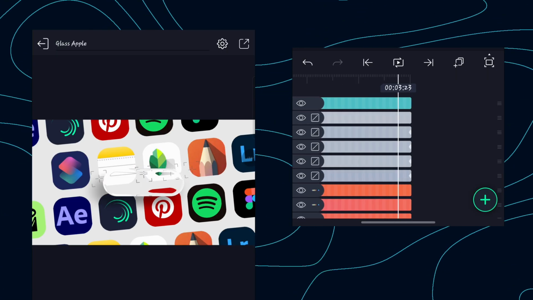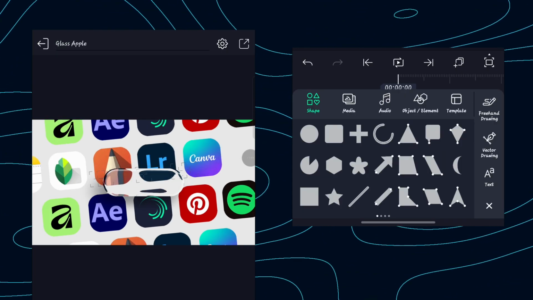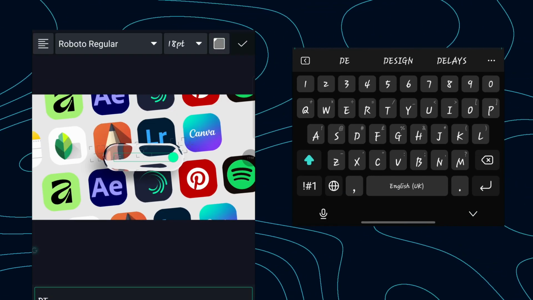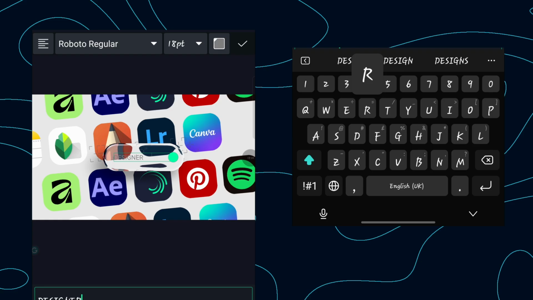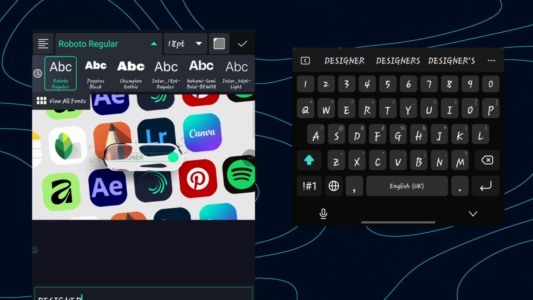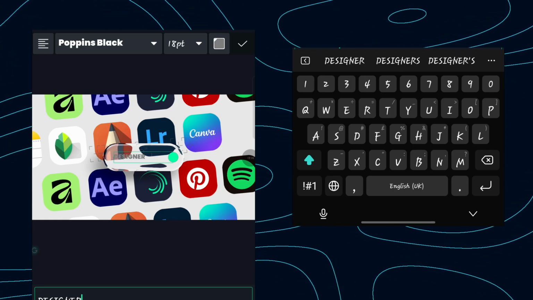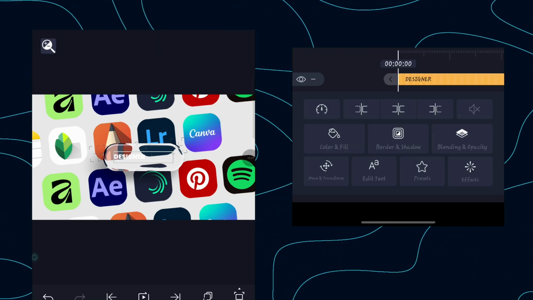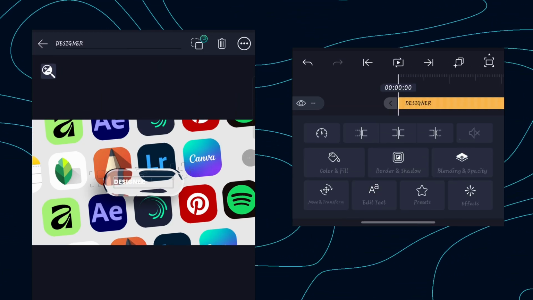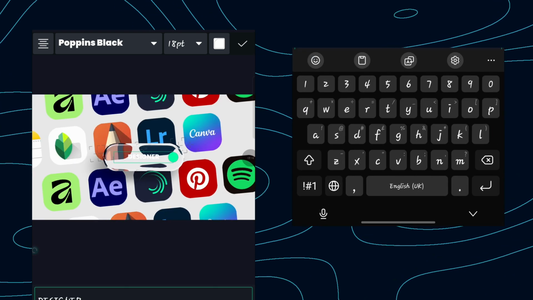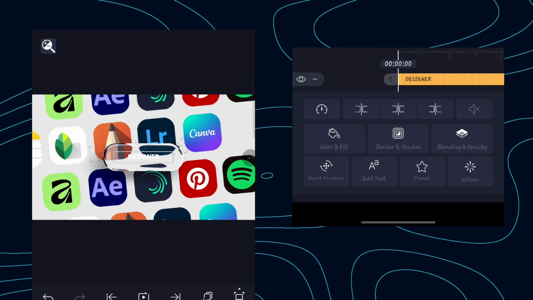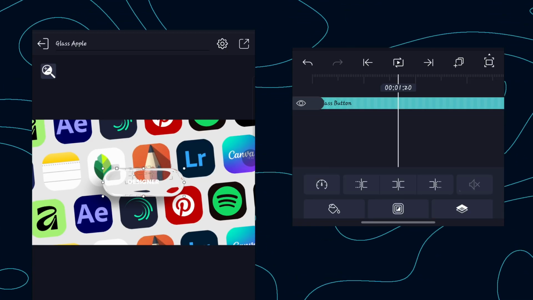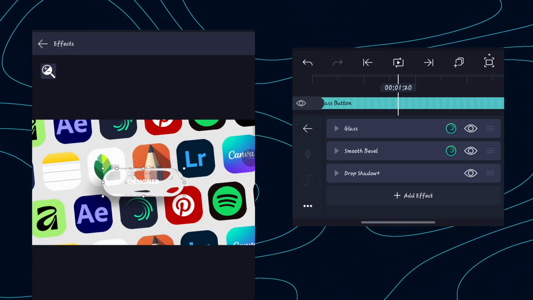Before I do this, I'm just going to add our text and write designer. Let's write designer. I'll choose any font of my choice. I'm going to use Poppins and I'm going to make it white. Now I think we'll have to work on the glass effect so that it gives us a little bit of contrast inside here. Alright, so I'll just go over to the glass effect again.